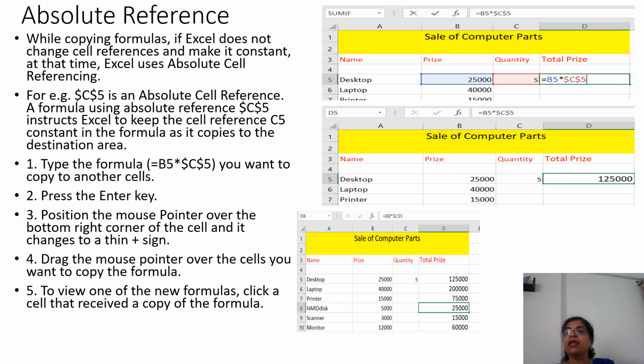Now whenever I'm dragging, I'm getting this value here. Whenever I'm dragging it over the remaining cells, what will happen? 40,000 multiplied by 5, you will get 2 lakhs. 15,000 multiplied by 5, 75,000. Like this. This B5 is changing, this is a relative reference, and $C$5 is remaining constant. It is remaining fixed. So it is called an absolute reference.